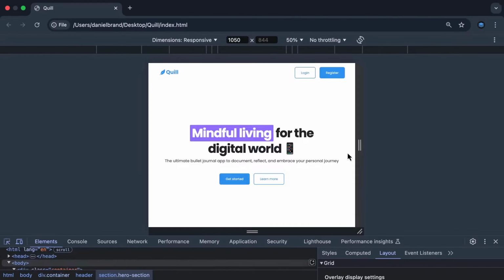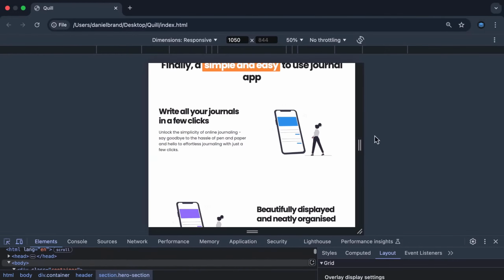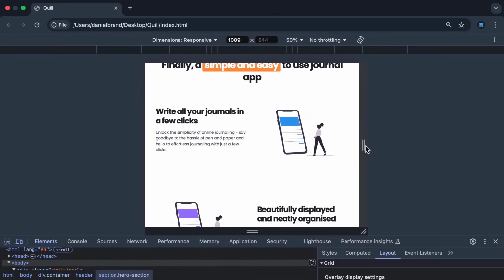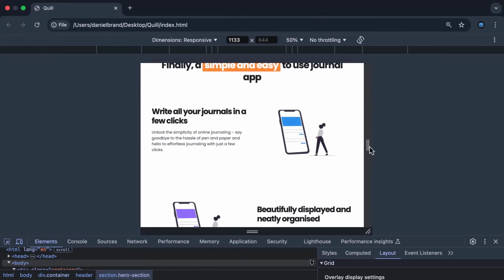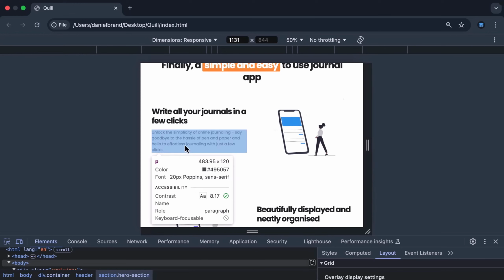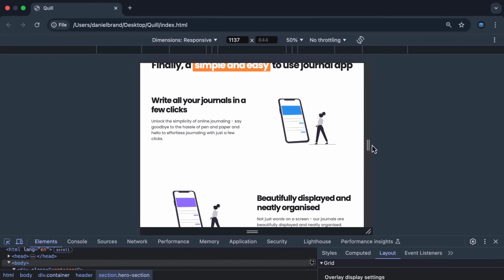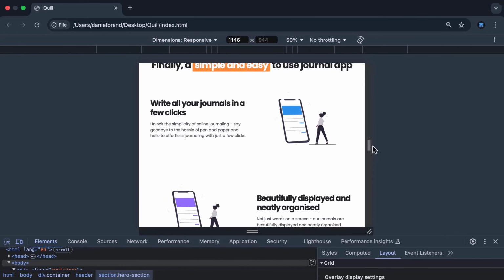So the first breakpoint I'm going to choose will be around 1150 pixels. I want to pick that value to ensure I'm a bit above where this word clicks is wrapping onto another line, which is around 1140 pixels. So 1150 is a good breakpoint for me to work with. And this breakpoint covers me for small laptops, that is between 1024 pixels and 1280 pixels. So let's jump into VS Code and code this up.